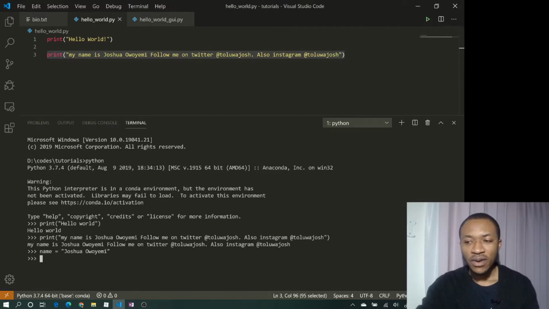So because it's a variable, there is no output, right? It's just a variable. But if we want to print out the value in this variable, we can say print, then name. You can see that the value inside the variable is printed out into the terminal.